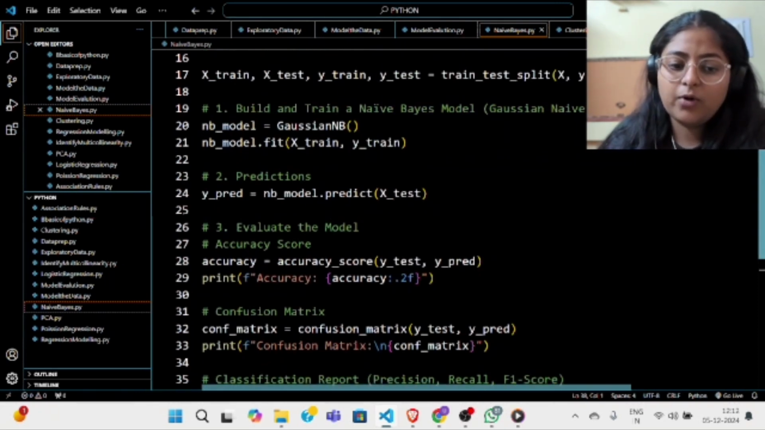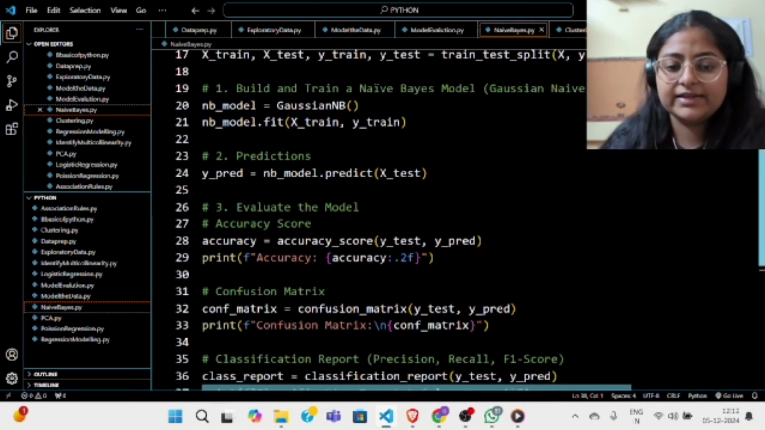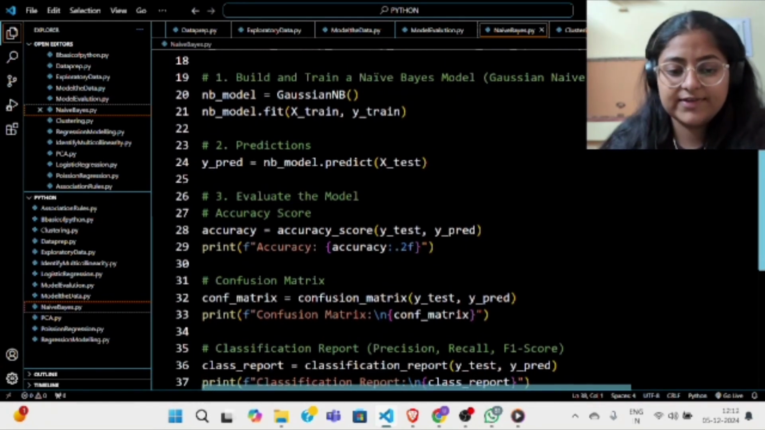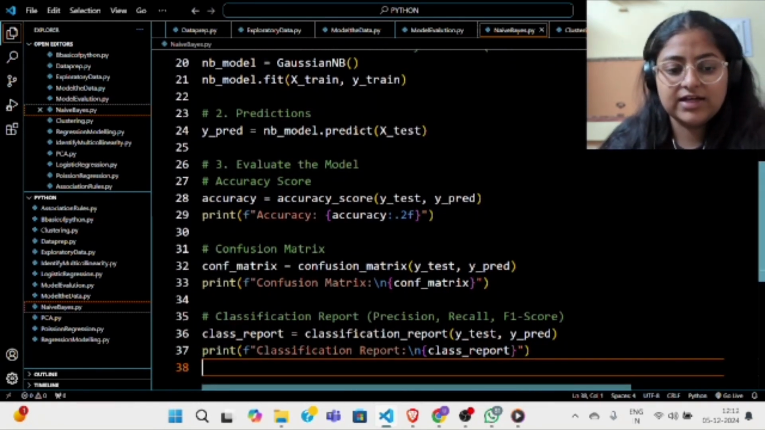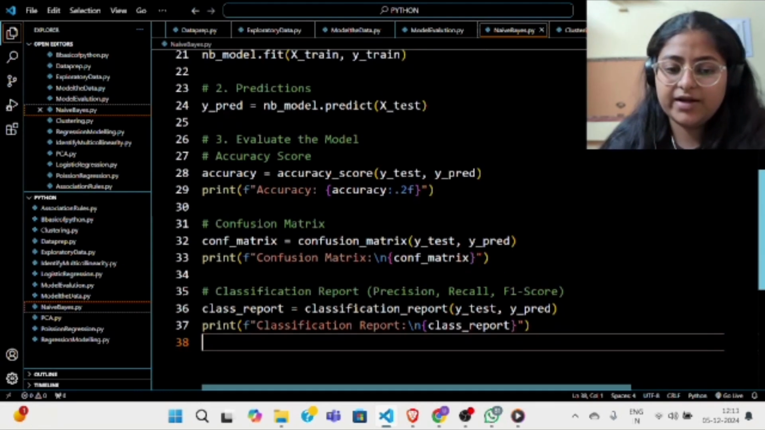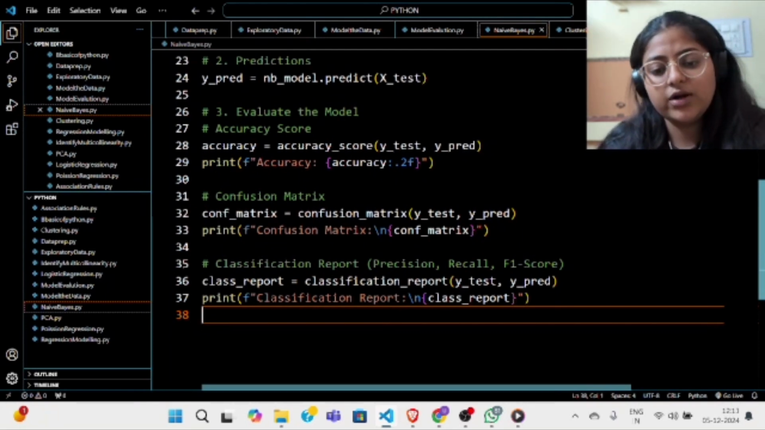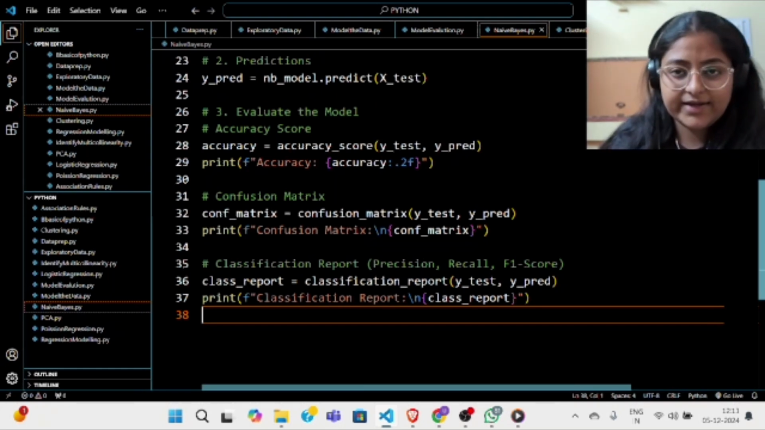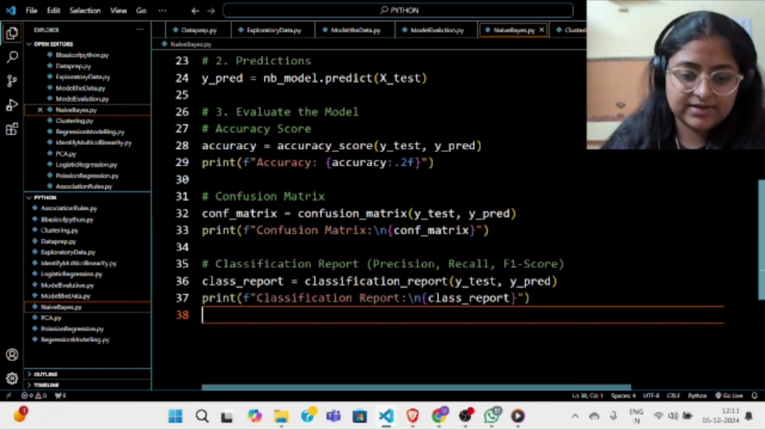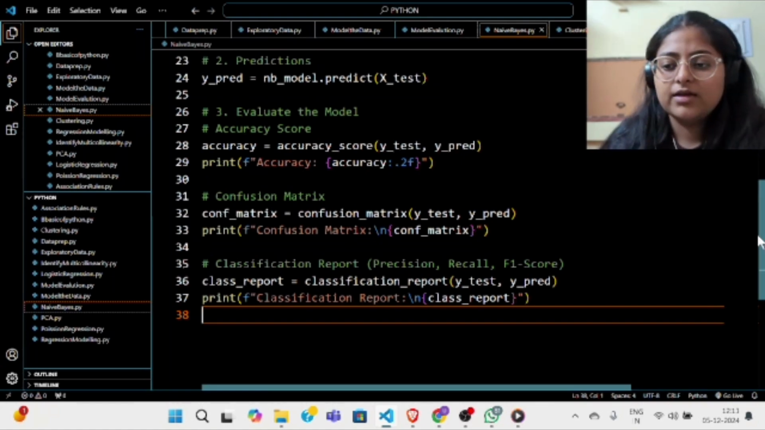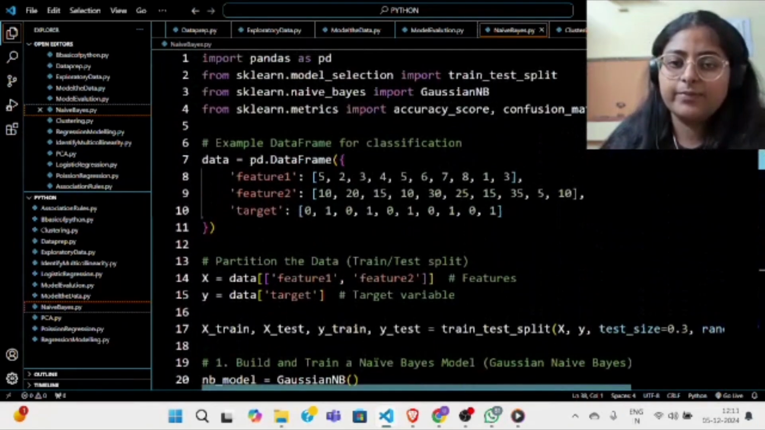Now evaluate the model. Accuracy equals accuracy_score(y_test, y_pred), printing the desired output as accuracy. Confusion matrix, as we have seen earlier: conf_matrix equals confusion_matrix, passing the parameters y_test and y_pred, printing the desired output as confusion matrix. Classification report using precision, recall and F1 score: class_report equals classification_report(y_test, y_pred), printing the desired output as classification report. This involves the Naive Bayes classification code.